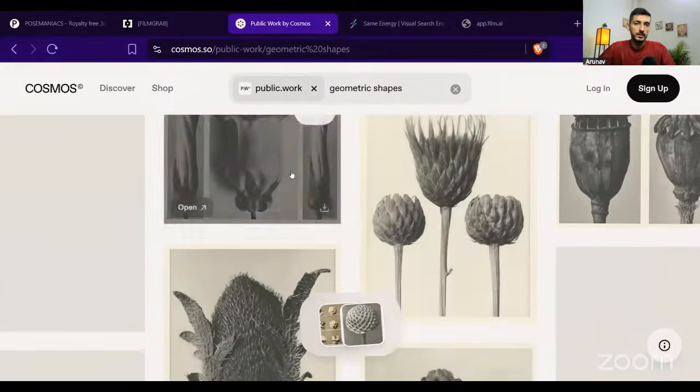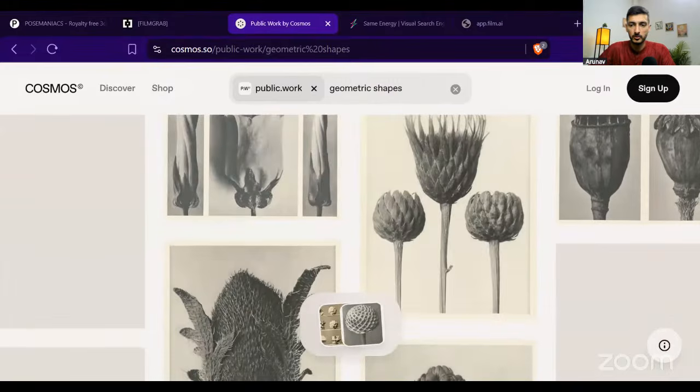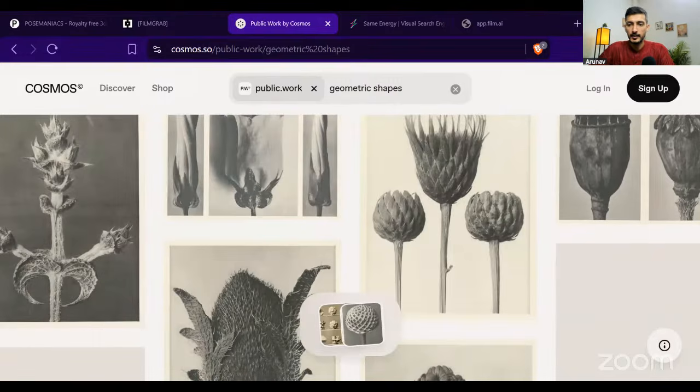Great. public.work, cosmos.so. Okay. Are shadows important to show in our answers? Avinash is asking. Let's move on to the next one, and I will take some questions also. Yeah. Are shadows important to show in our answers?